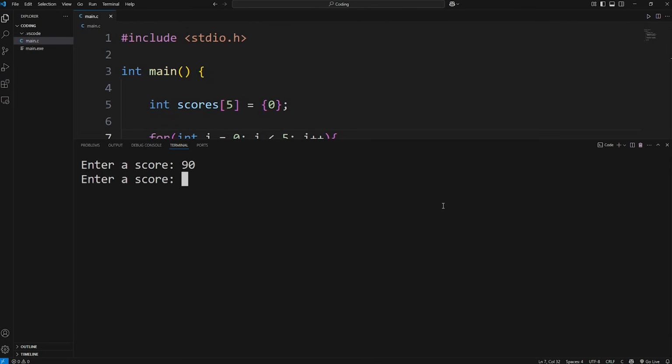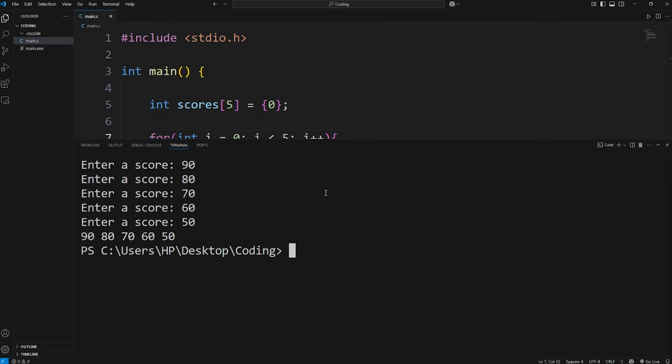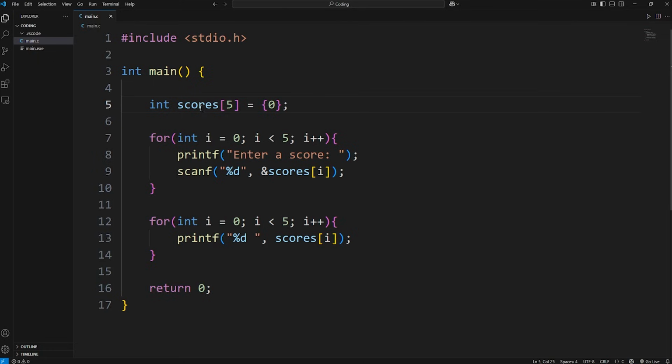Enter a score. 90, 80, 70, 60, 50. And here's my array of numbers. We have 90, 80, 70, 60, 50. That's how to enter data into an array. When you use scanf, use the address of operator, list your array, but then you need an index number. All right, everybody, that's how to enter values into an array in C.